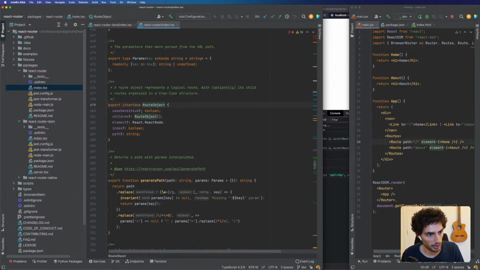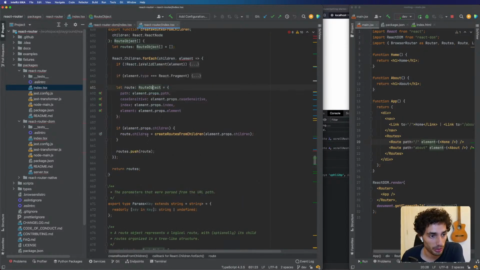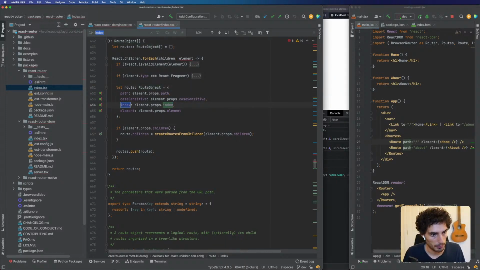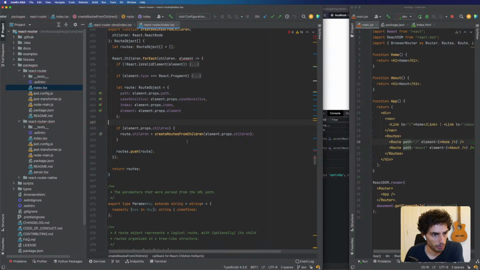I believe the rest, in fact, everything is optional. But I guess we can add an index. I'm not actually sure what the index does. Yeah, that's not going to autocomplete there, but I'm not quite sure what the index does. Well, maybe we'll see it later on.